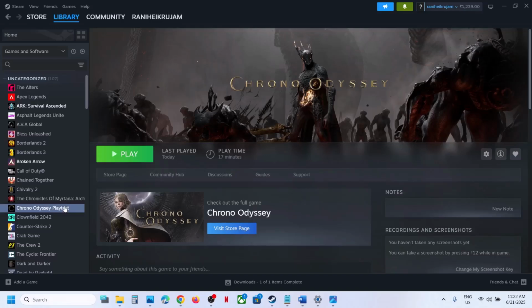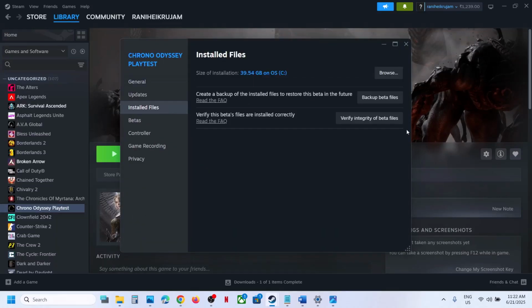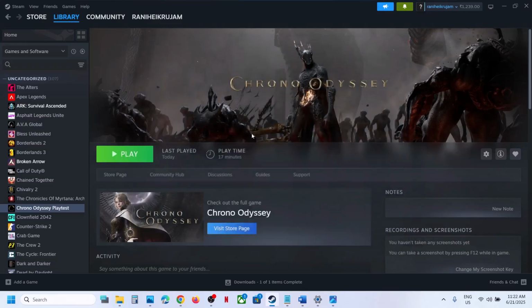Now the last step is to verify the game files. So make a right click on the game, go to properties, go to the install files tab, and then click on verify integrity of game files. Once the verification is 100% complete, launch the game and then check the sound. So one of the steps shown in this video should help you to fix the audio issue with the game.